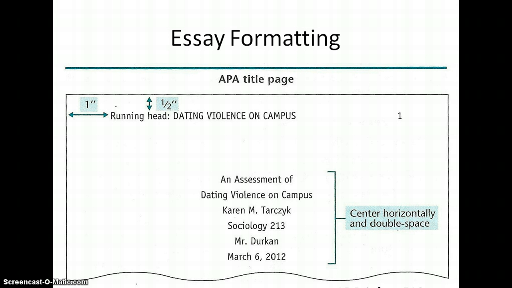Essay formatting. An APA title page has a running head 1 inch from the left margin and 1/2 inch from the top. It is the title or the running subject of your essay. The page number is 1/2 inch from the top and 1 inch from the right-hand margin. Then, centered horizontally and double spaced: An Assessment of Dating Violence on Campus. Karen M. Tarzak, Sociology 213, Dr. Durkin, March 6, 2012.